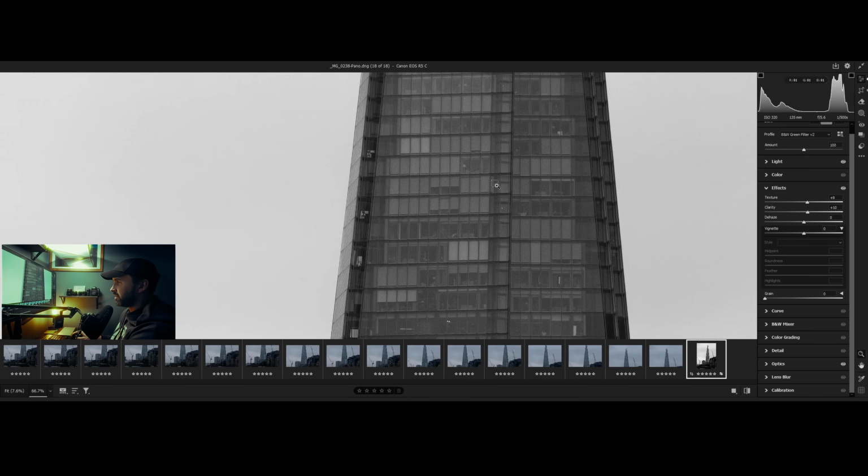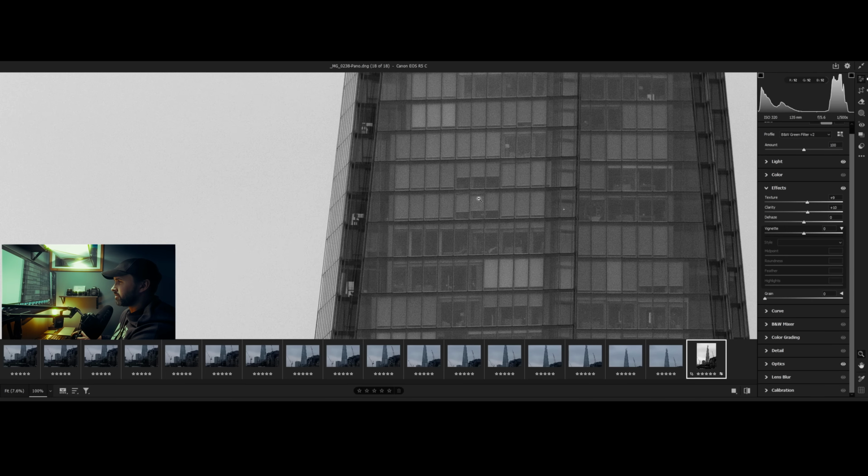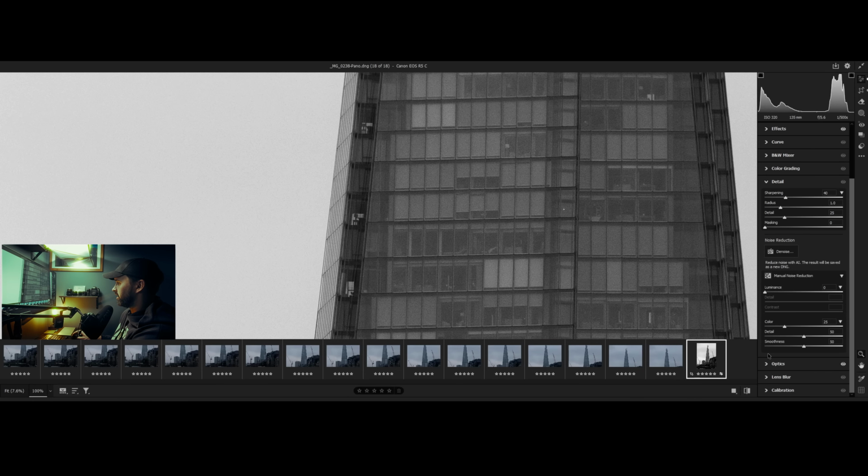I'm going to zoom in a little bit as I shot this at ISO 320. So I do want to just remove a little bit of the noise here. So I'm going to go over to the luminance tab under detail and just go just about 25, 26. That just removes the worst of the grain and the noise essentially, so it creates a bit of a smoother look to it, which I quite like.